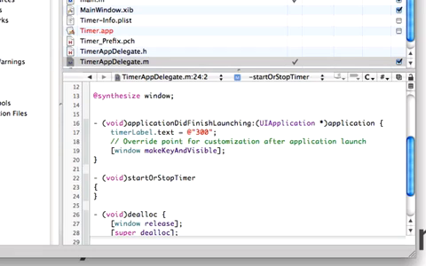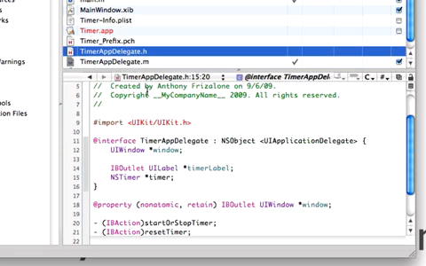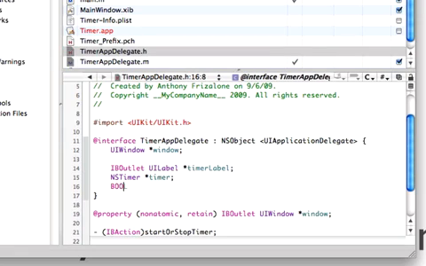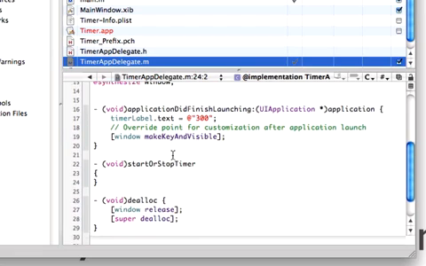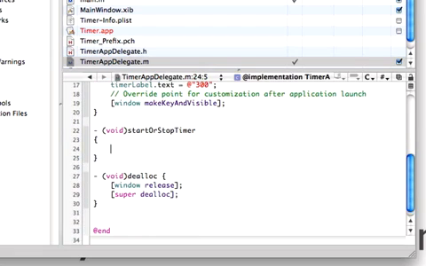So we could set the timer to nil when it stops and create it when it's going, but just to be on the safe side, we're just actually going to create another instance variable, timerIsRunning, and we will reference that so we know if the timer is running or not. So let's save this, and so we'll just change that when the timer stops.